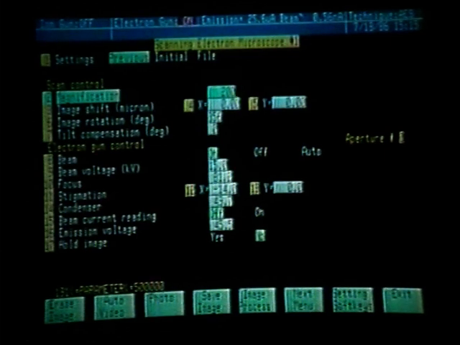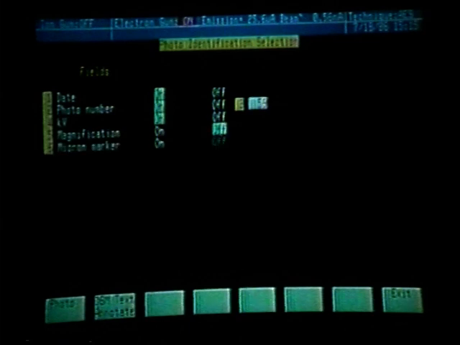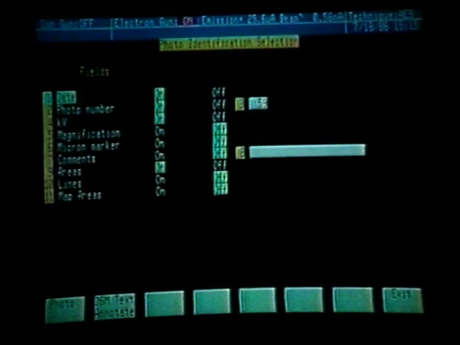To set up for a photo, we need to exit the SEM menu using soft key number 8, which then returns us to our home bank, and we need to press the setup photo key, which is function key number 20, using the shift key and then pressing function key 20. That allows us to get into the setup photo menu, where we can then define what we want included on our photo. Let's take a look at the fields which we can toggle on and off and include in the photo or decide not to include.